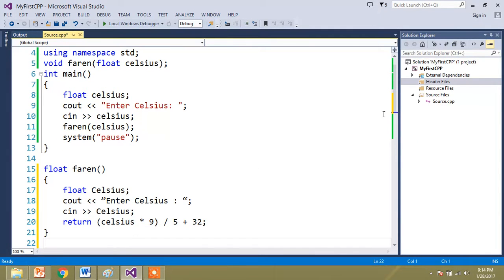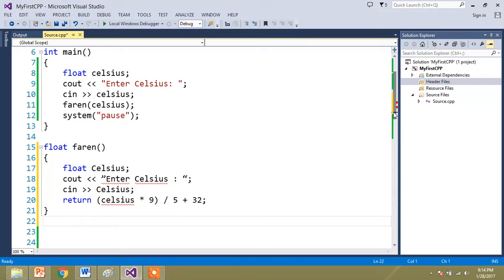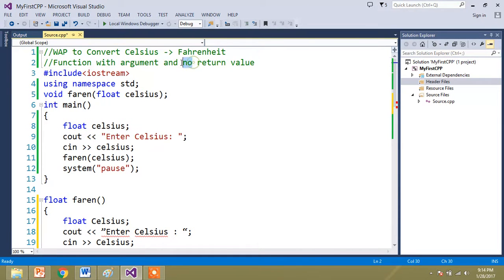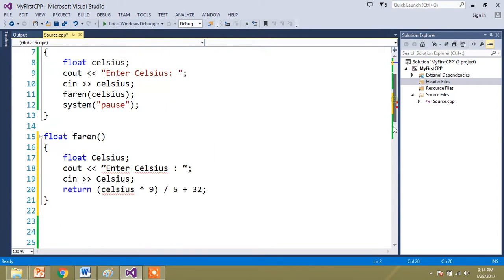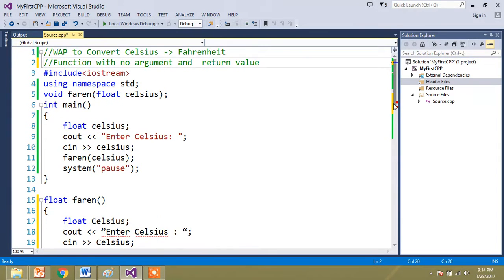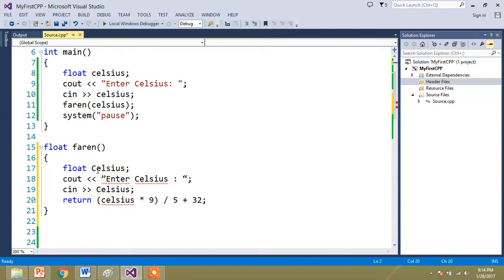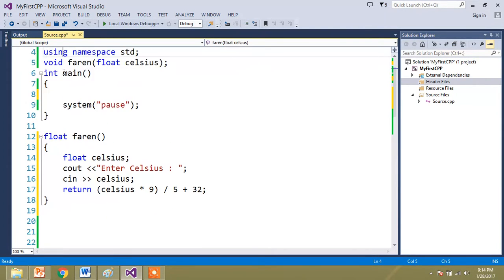Here I have just copied and pasted, but here you have the return type and you don't have any arguments. This is no arguments, but it has the return type. So I am making the variable Celsius, making the console output show this statement, and taking the Celsius from the user. It converts and returns the value whenever this function is called. At that time I am going to return this value to the user.